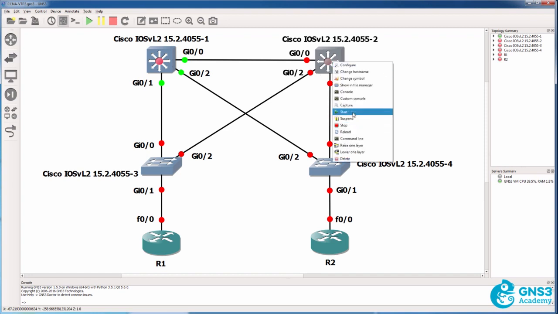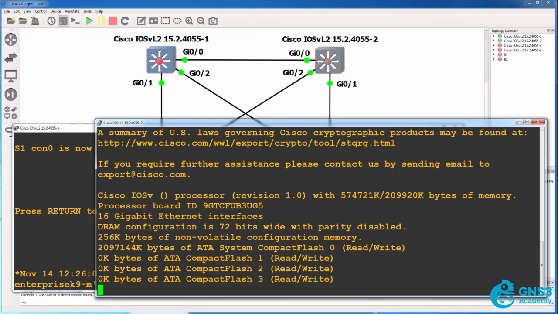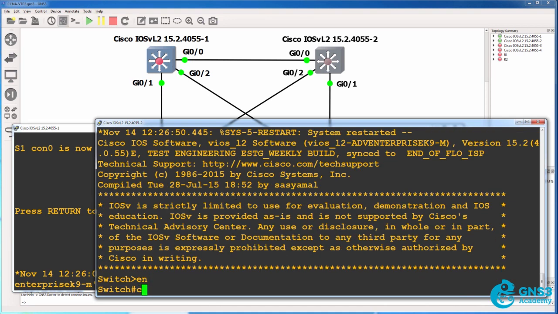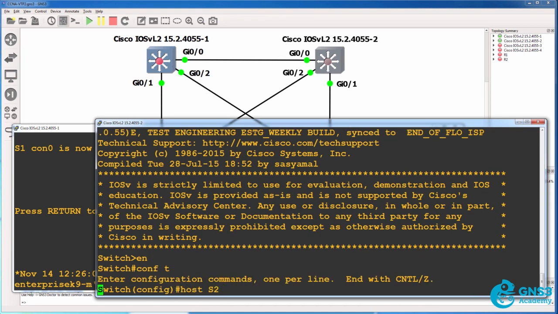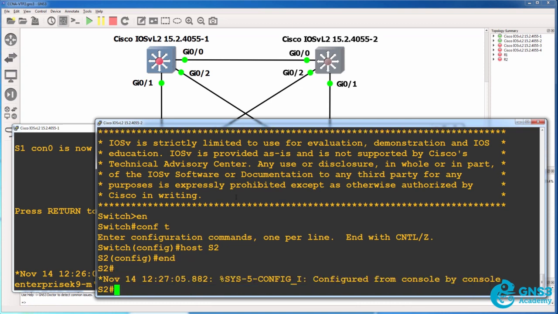So let's start switch 2 and see if it sets up a trunk with switch 1 and whether it learns the VLAN information using VTP. So this is switch 2 booting up. And there we go. So let's change the name to switch 2. No other configuration has been done on this switch.